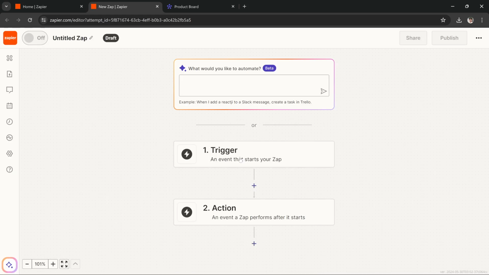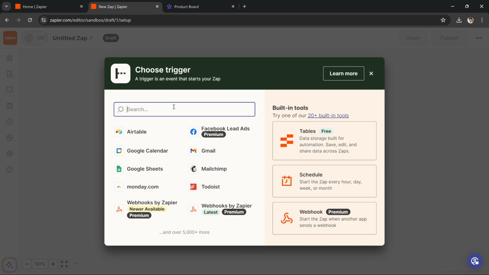Alright guys, once the page is loaded, as you can see, there is an option for AI. You can tell AI what you want to automate and AI will create the automation for you, but this isn't accurate, so I recommend you go manually. So first of all, you have to press this trigger button. A trigger is anything that starts or initiates the automation. So press this trigger button and here you get the option to search for an app.